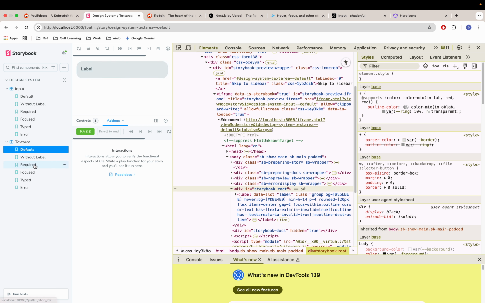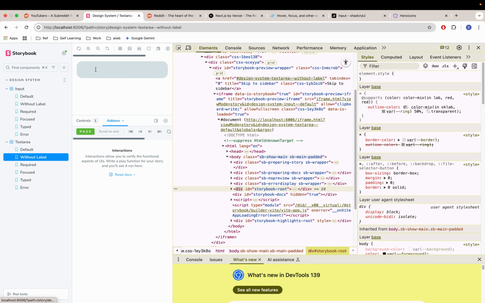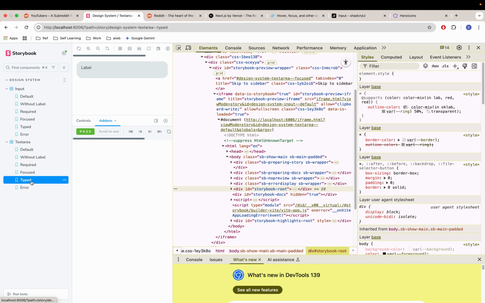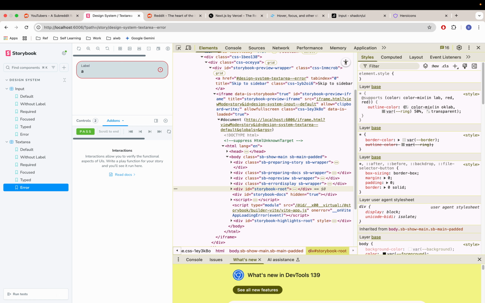Let's take a look here. Yeah, without label, yeah, looking good. And the required, looking good. Focused is looking good. Typed is good. And then even though we do 2 lines and 3 lines, it's also good. Error is good. One thing I have noticed is, if you take a look at the label carefully, it's just slightly above the middle line, right?